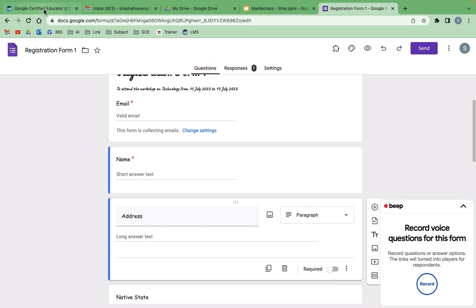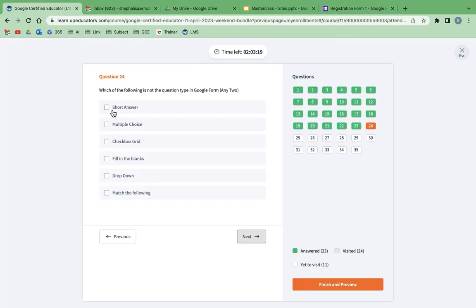Now let's check the options that we have here. Yes, we get the option of short answer. We get the option of multiple choice. We do get the option of checkbox grid. We don't get the option of adding fill in the blanks. We get the option of adding dropdown, but we don't get the option of adding match the following. So these two will be the correct options for this particular question. Make sure the keyword is not the question type.